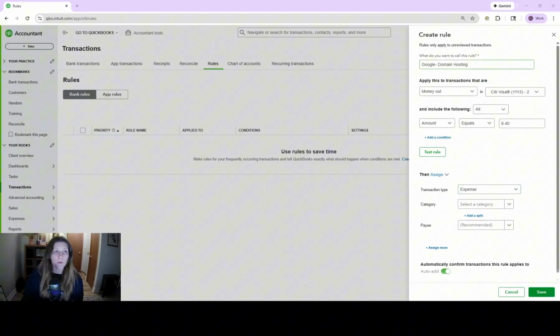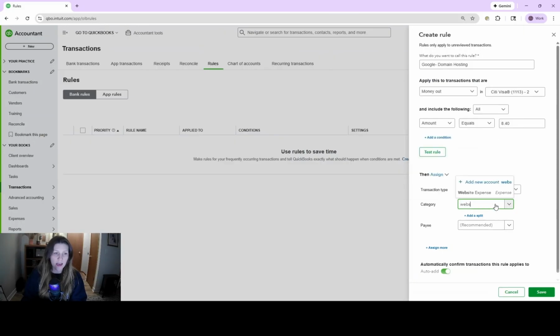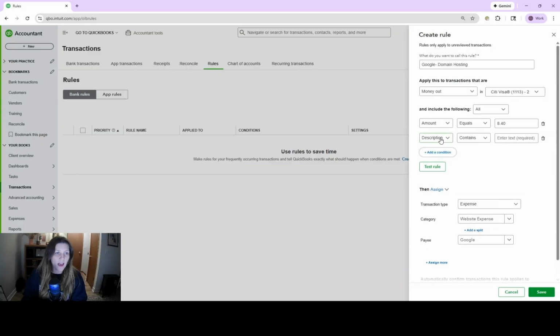So for this Google domain hosting expense, we're going to make sure the transaction type is an expense because it's a payment to a vendor. We're going to make sure the category is categorized as website expense. And then we're also going to add our vendor, which is Google. So we're actually going to go back up to the conditions and we're going to add a description, which was Google. And the reason we're doing this is so that no other $8.40 transactions get caught up in this bank rule that we have designed specifically for Google expenses that are $8.40.